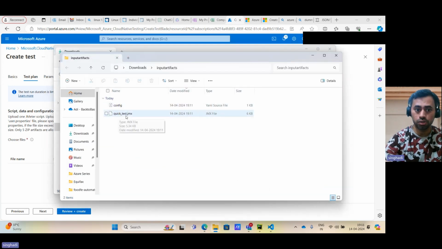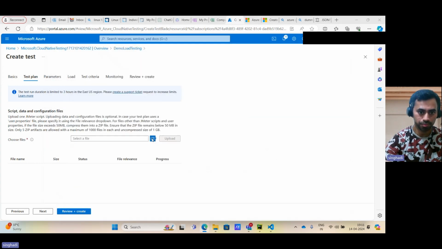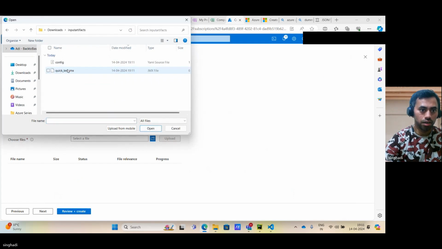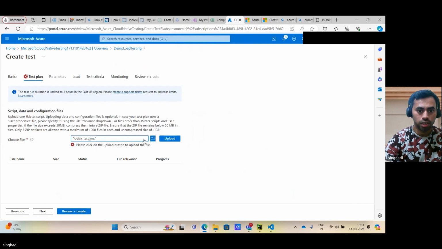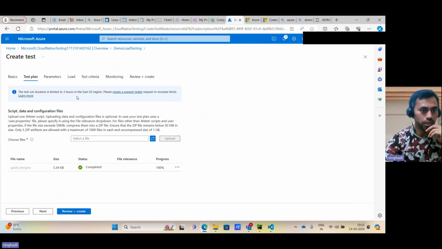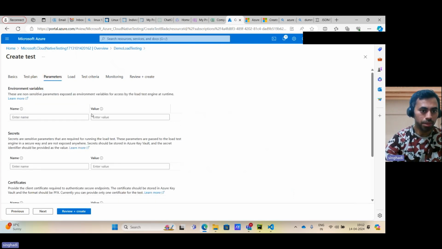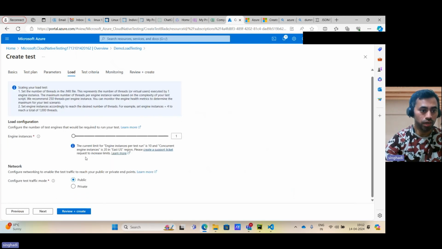If you see, it has quick test JMX. What I'll do, I'll just upload this one, and click on the upload button. You can see it is completed. And if you have some parameters, you can pass those parameters as well. And you can specify the engine instances. For example, I have specified one. You can increase it to some other number like 3, 4, however many instances you want.